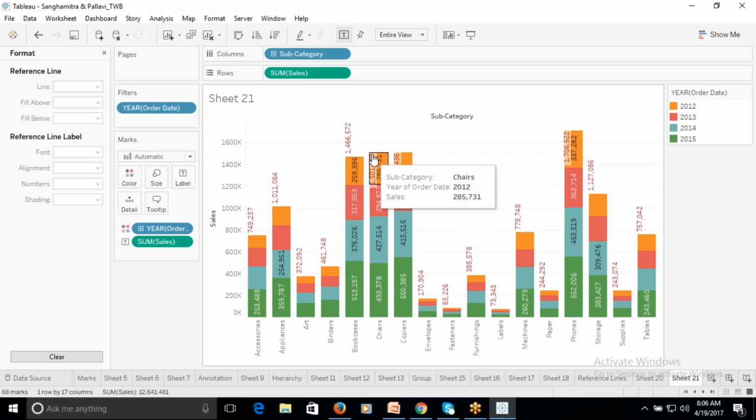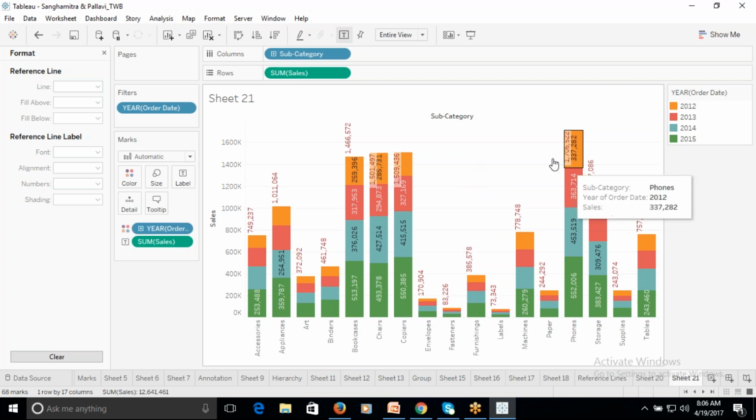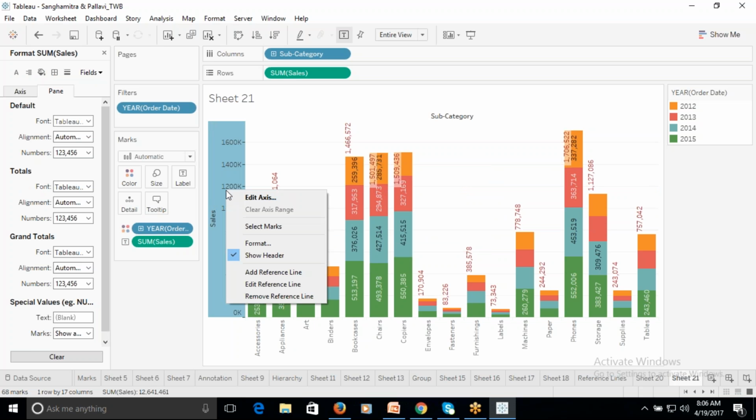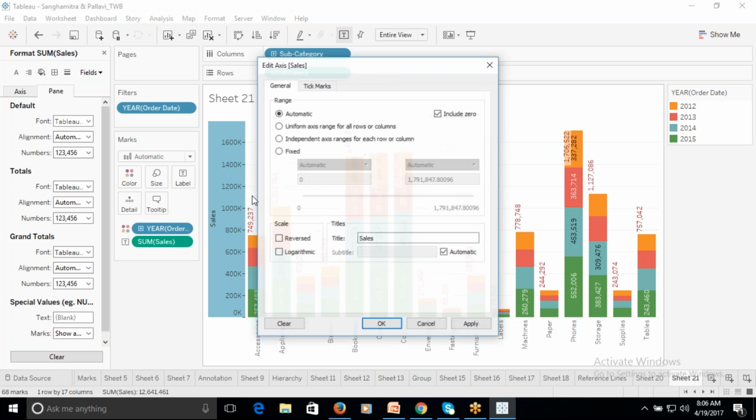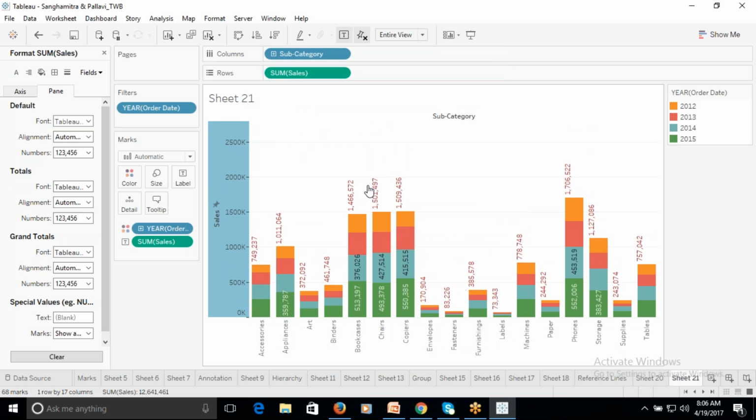But for some of the bars, it is hovering on this, right? There is no space here. That's why it is hovering on this. So in this scenario, what we have to do is right click, edit axis, and go to fixed. Just change the number, increase some number. Here it is up to 1600K, right? So change the number like here 2. And okay. Now you are getting right. I just increased the axis. Nothing I did here. That's why I am getting the number here.